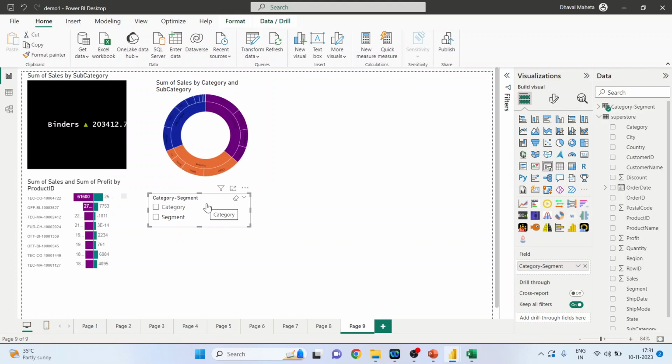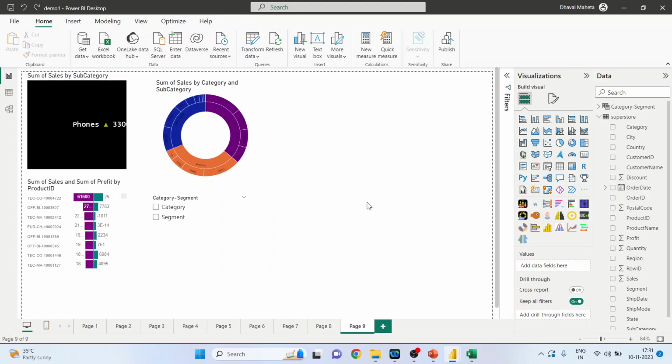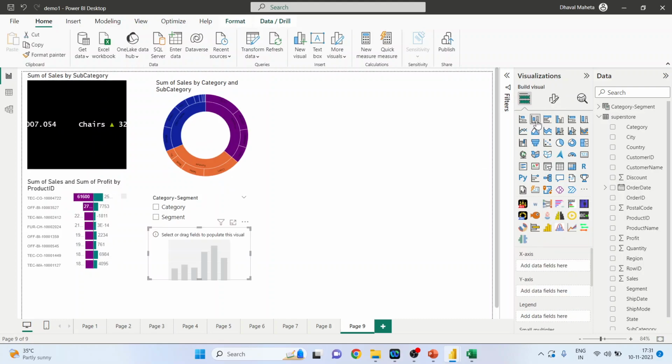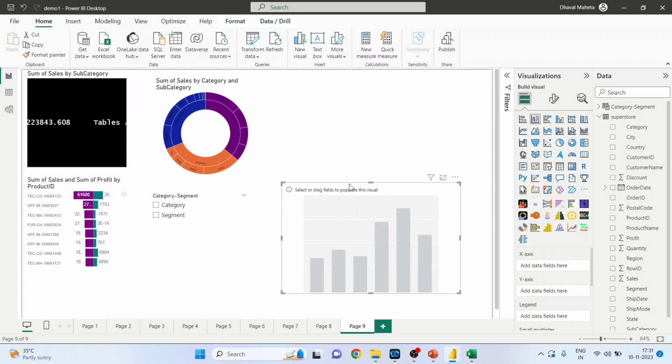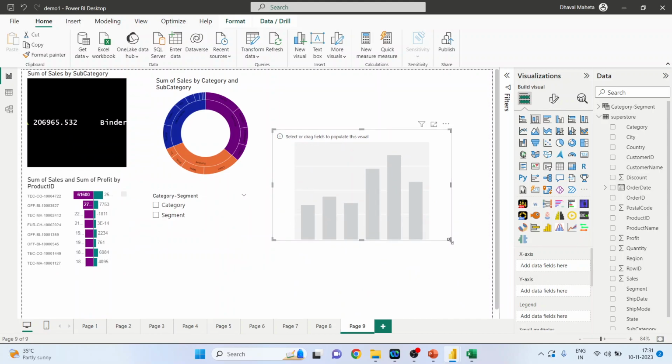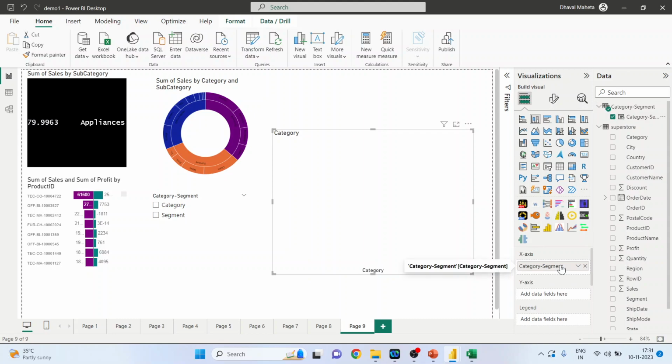Let's try to understand. We'll create a stacked column chart. Click on the canvas, click stacked column chart, expand it. Now on the x-axis, instead of category and segment, we will select the new measure, which is category segment. Drag it and drop it on the x-axis.